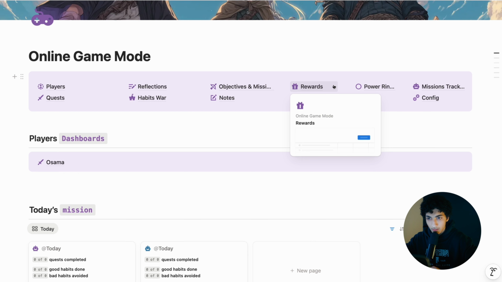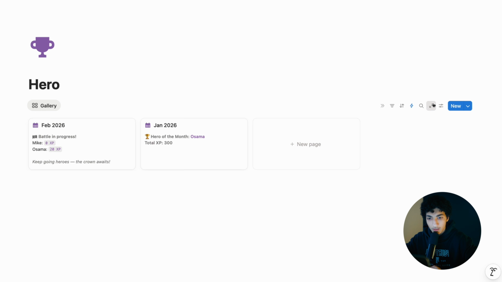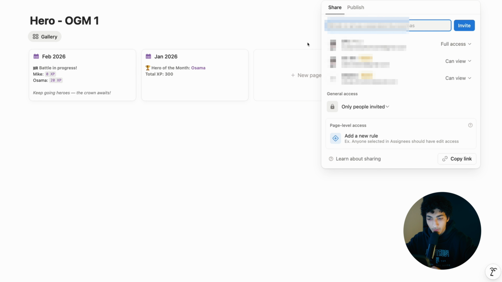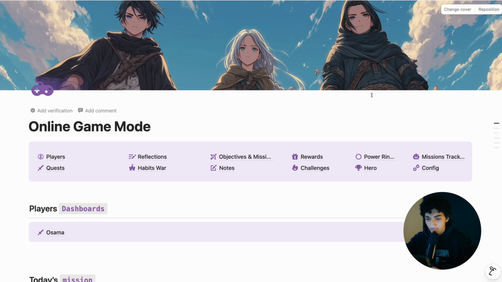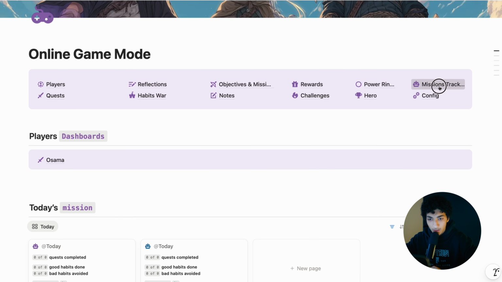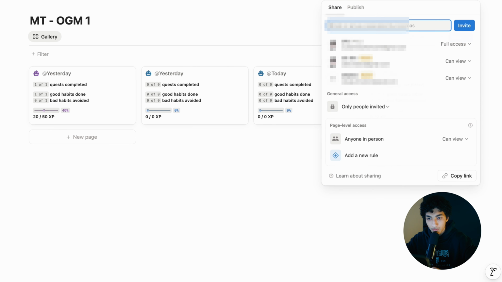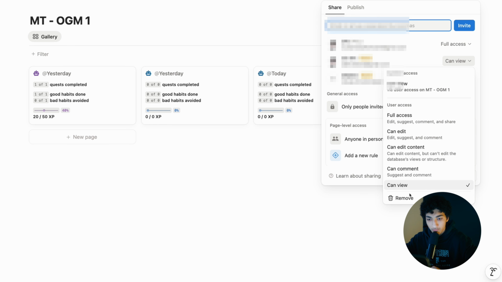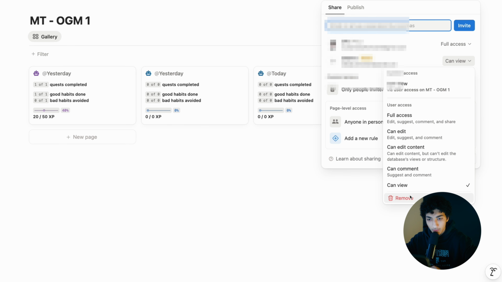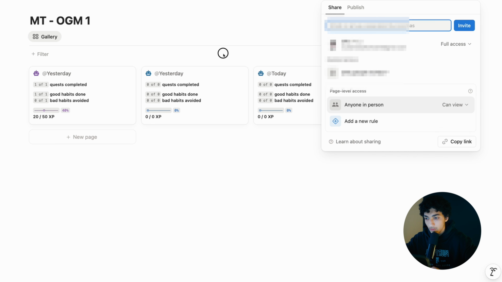Now let's go back. Let me check if I'm recording because I'm now scared. So hero of the month. I'm inviting both players so they can both view. It doesn't matter whether to add a rule or not. Now the mission tracker. For the mission tracker, yeah, we should add a rule. So let me remove both first. And we already added the rule, can view. So they can only view.